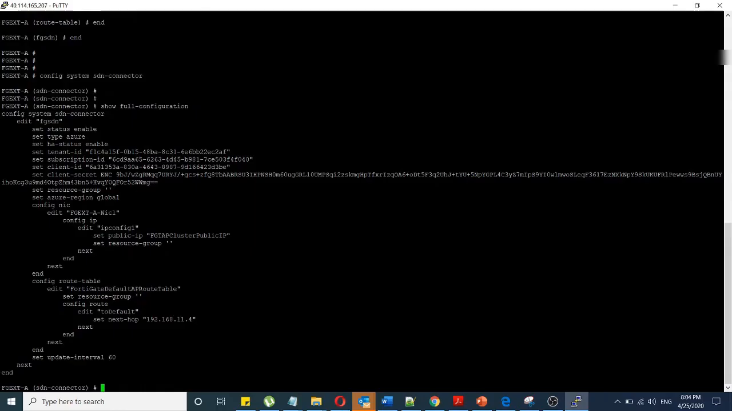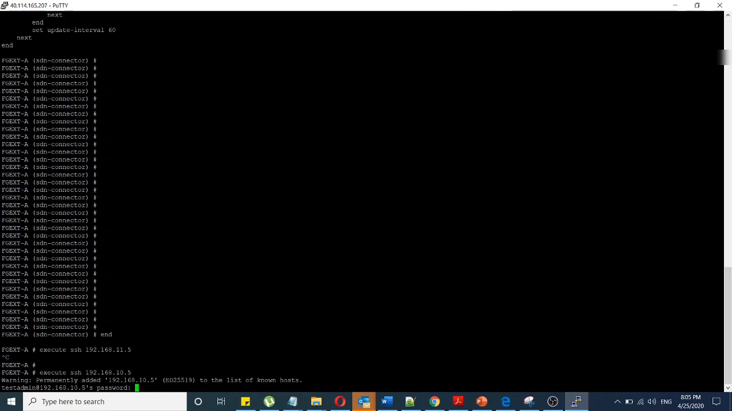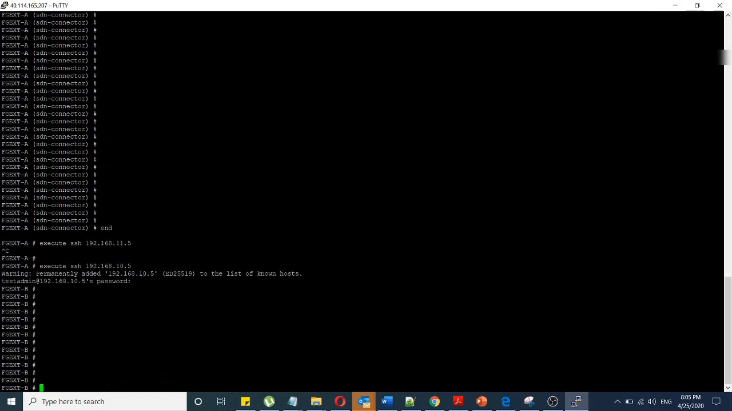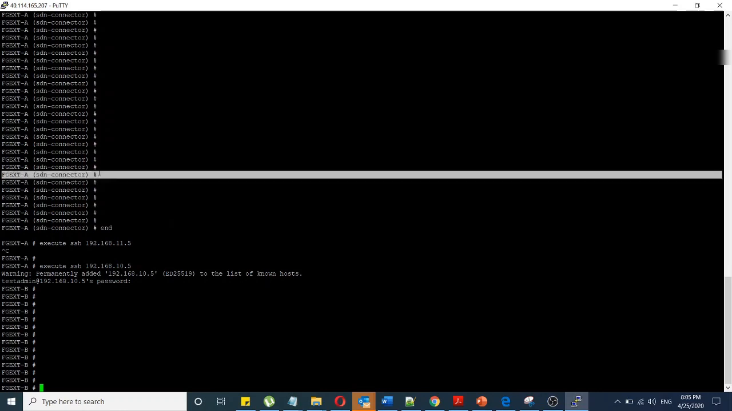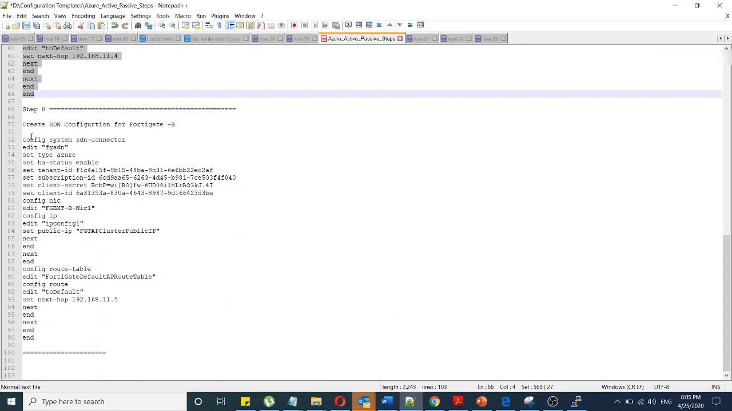Similarly, I will take access for FortiGate firewall B. By default, only SSH and HTTPS are enabled, and only on the outside interface. So now I have accessed the secondary firewall. The reason I am accessing it from FortiGate firewall A is that right now there is no management route for FortiGate firewall B and A. Currently, the cluster public IP is only associated with FortiGate firewall A. So I will copy the commands for FortiGate firewall B.